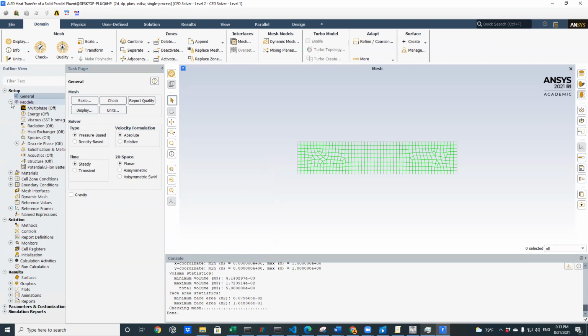So what is the next step? After general, what comes is models. And remember that we were solving the energy equation, right? So we need to activate that model. To do that, just double click on energy, then click on energy equation and click OK. So that's done. Now ANSYS-Fluent knows that we are solving the energy equation. So we are done with models.